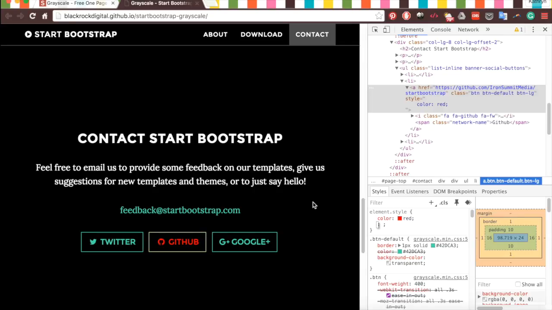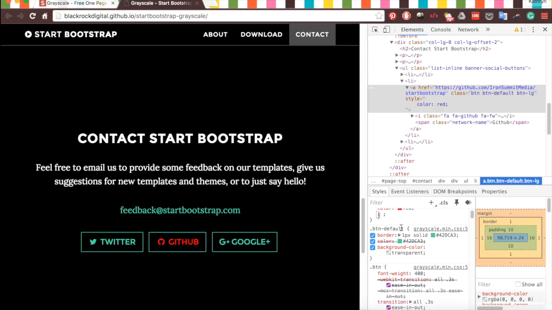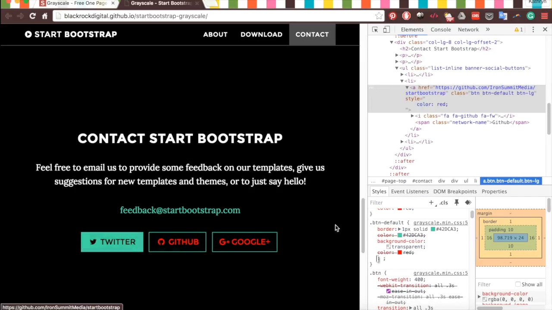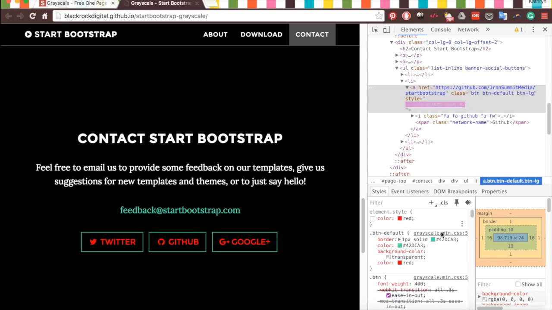And let's say I like this, this looks cool. Then we can go to button default and we can make all three of these red. And so if I go here and we say color red, hit enter, now all three of these are red and I can unselect this. And that's because all three of these buttons are a part of the button default class.